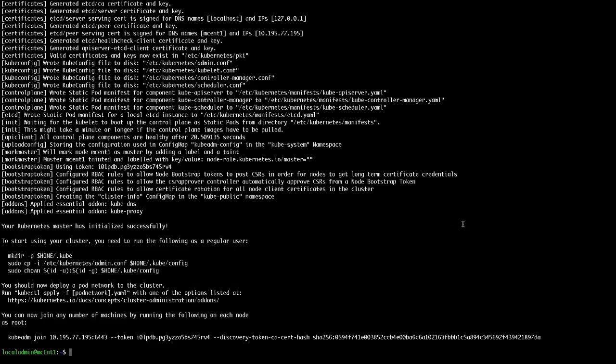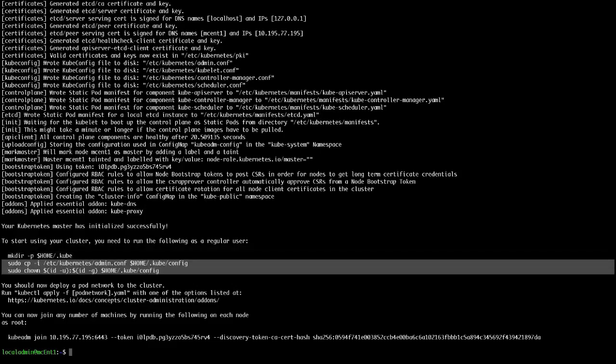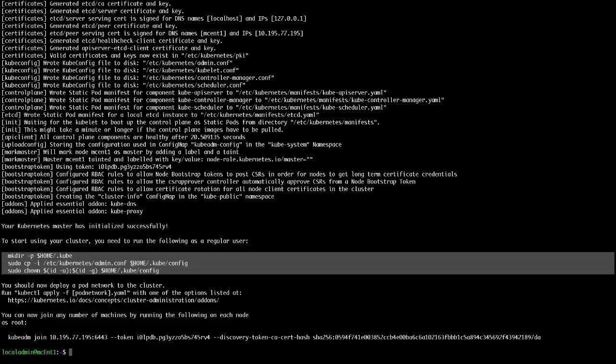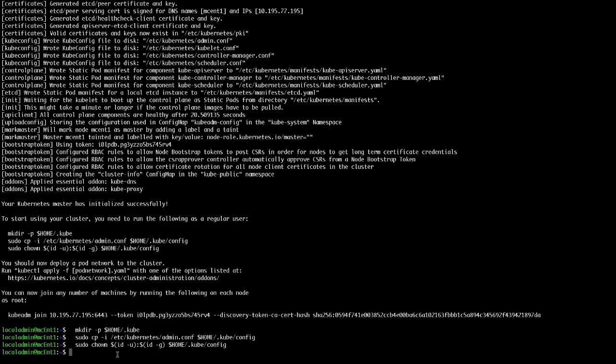After initializing Kubernetes, you need to run some commands that are provided by the initialization of Kubernetes. So let's run the first three commands that it gave.